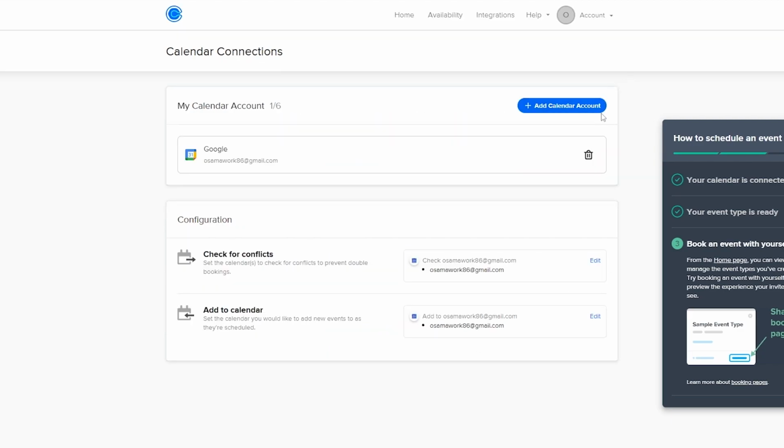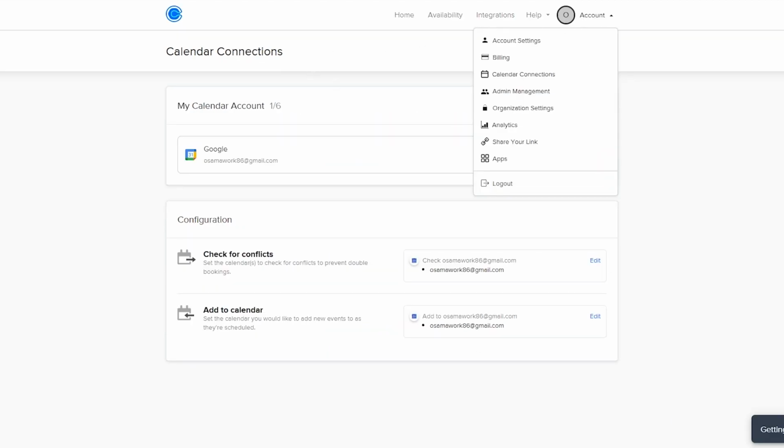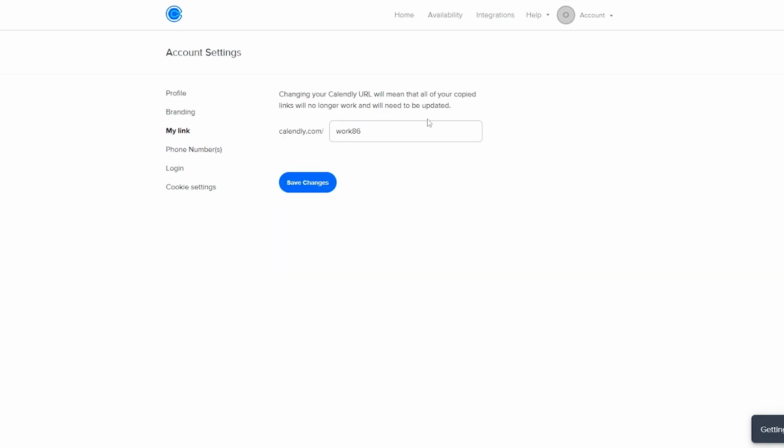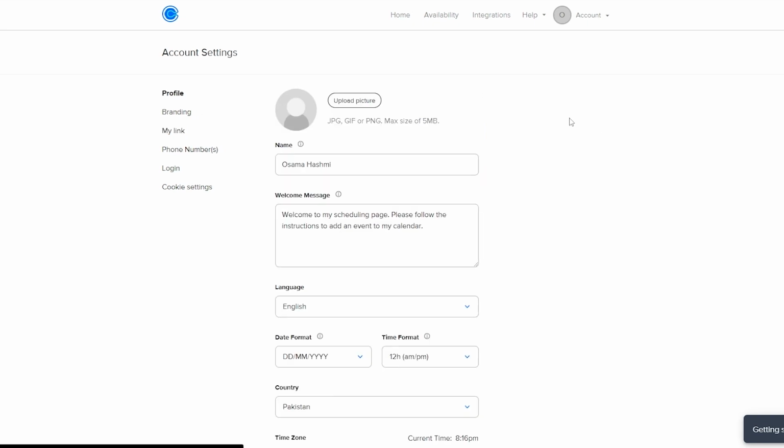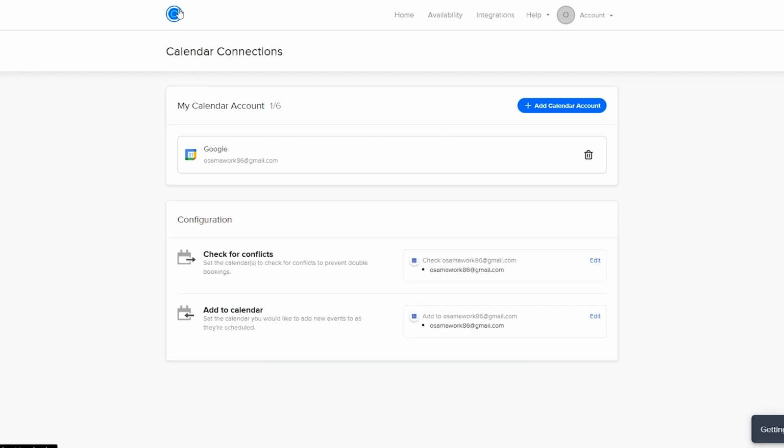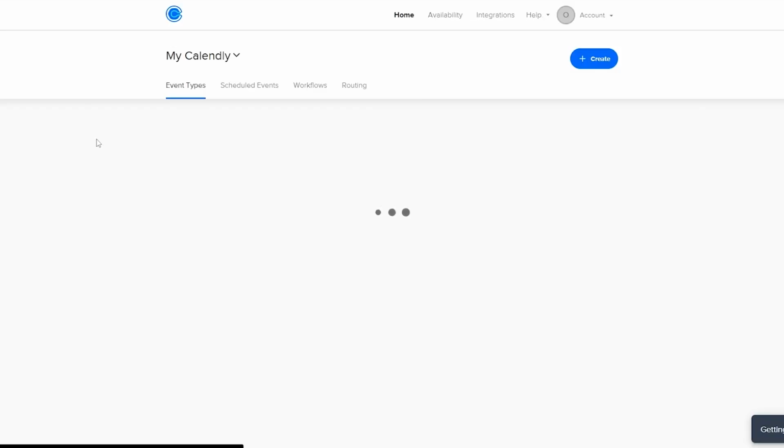It depends on you. And I'm not sure if I showed you this, but if you go into the account settings, you can change your link right here. You can see the link right here and you can change it. It's very simple. So pretty simple. This is how you use Calendly, and you can use Calendly to create events and schedule them as well, as you can see right here.